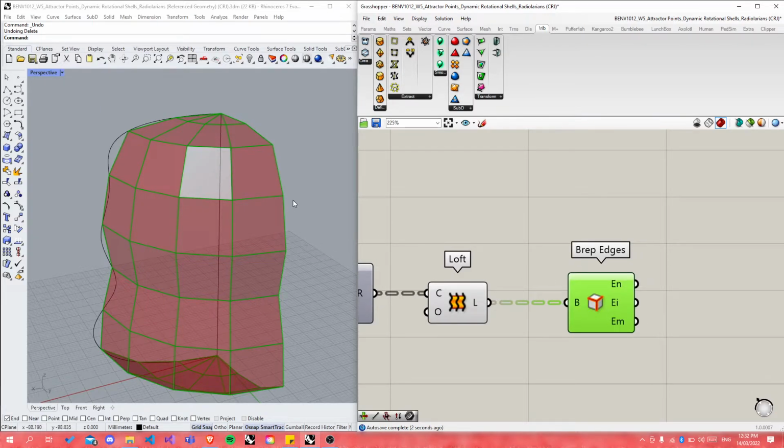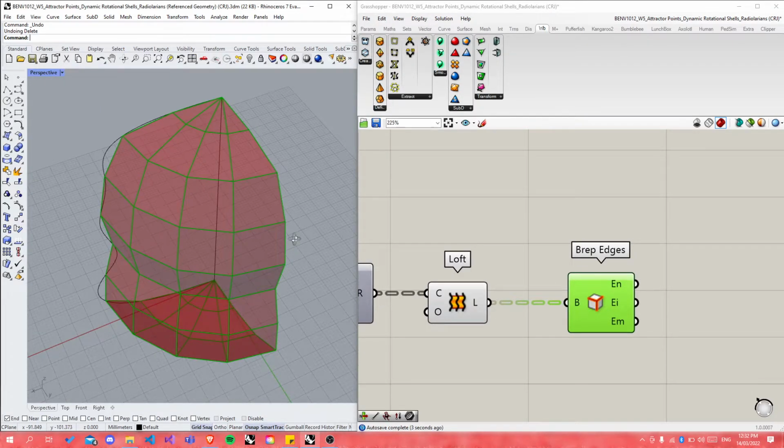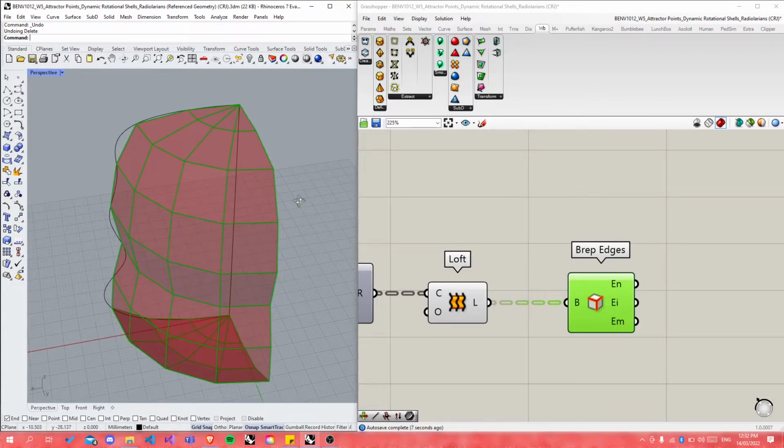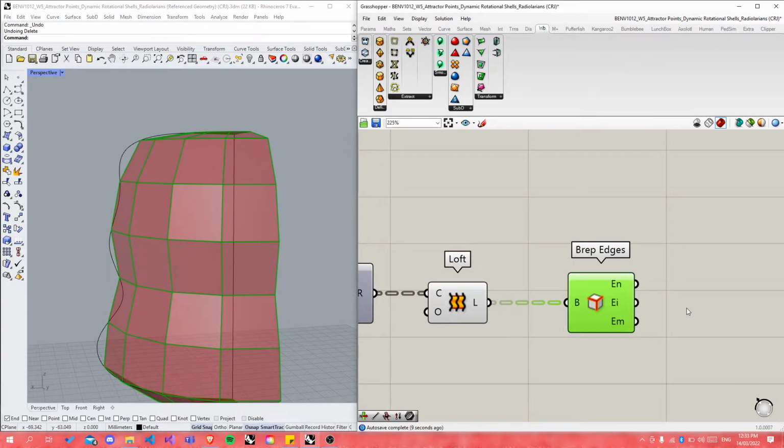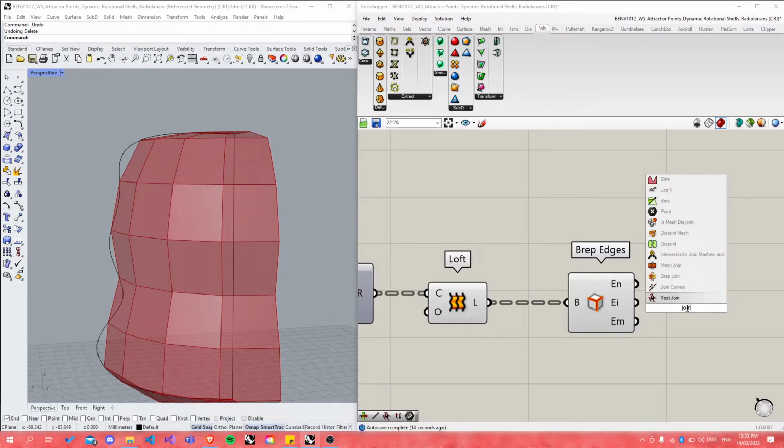And B-wrap edges essentially does exactly what it says. It gets the edges of our B-wrap. So this is going to just get the edges of our curve. We are going to join all of these together.